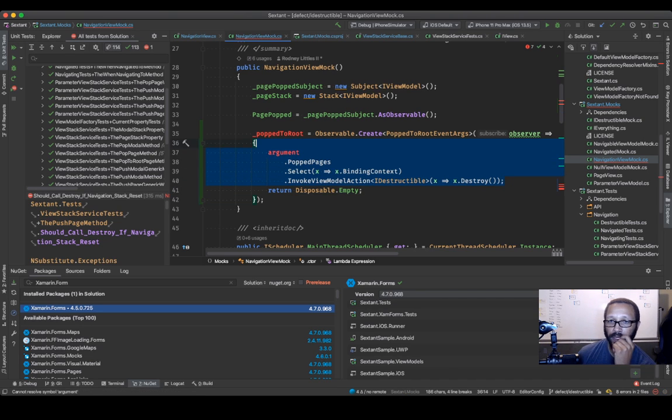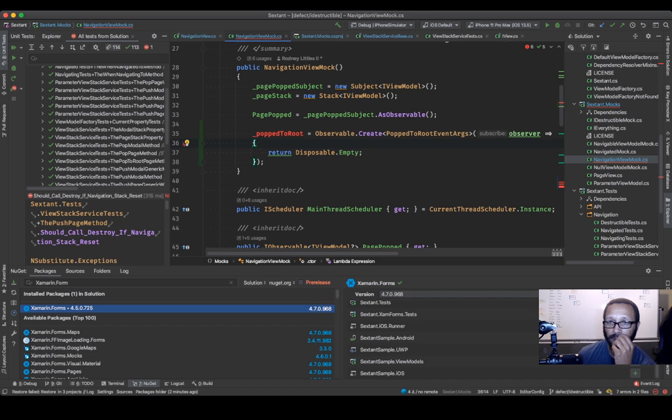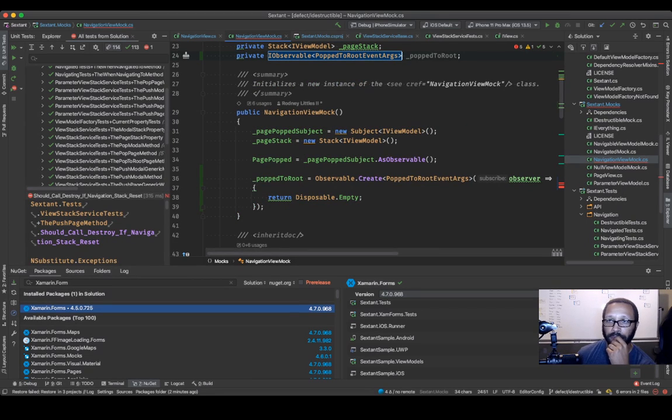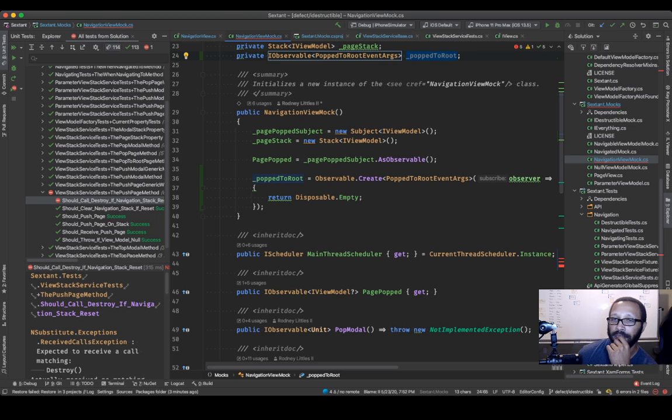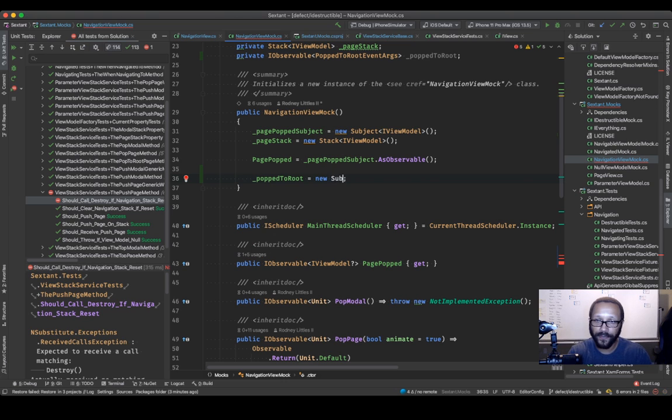All right, so for now, we'll just go ahead and do a return. And then we'll get into what that looks like later. All right, so we've got an observable popped to root. Oh, I get it. See, this is exactly what I was talking about earlier. Rodney's just gonna go ahead and be another subject. I'm just gonna continue to be a bad developer for the rest of the day. This might even need to be a behavior subject, but I'm gonna get to that.